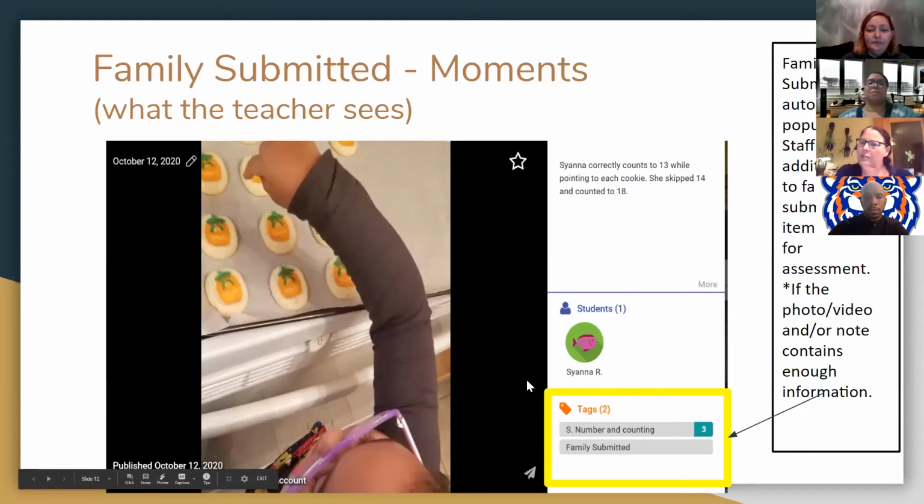Again, this is what the teacher sees on her side. So on this piece, this shows how the teacher then was able to add in additional information. So it started with just this family submitted tag saying, I sent this photo to the teacher, and then the teacher was able to look at it and say, oh, I can see her pointing as she's doing it. And my text says that she counted to 13 correctly. So they're then able to label it with numbers and counting, which falls under that mathematic domain. And then this number 3 is the score that would go with that note. So depending on how well her ability is, whether or not she is skipping numbers as she counts, is where this score would come from.